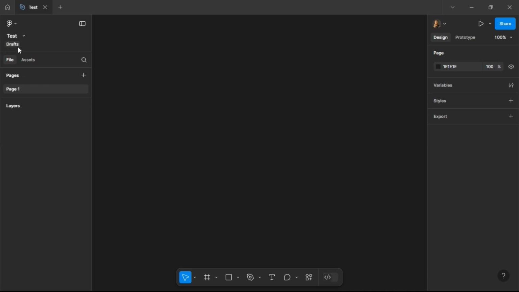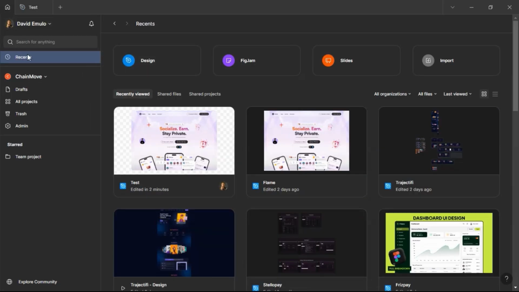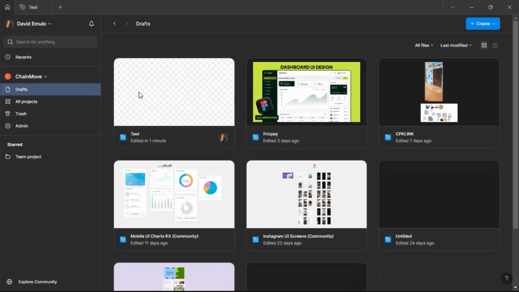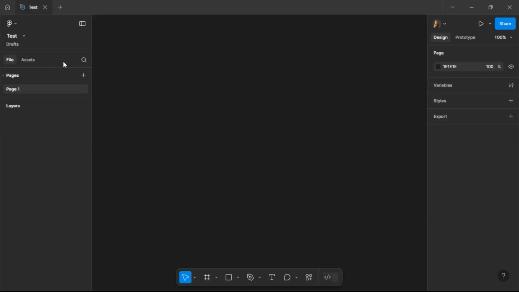One thing about Figma is that whenever you create a new design file, it automatically saves it as draft. So once you click on the home here and you click on draft, you will see your test file that we recently created here. So let's go back to the test file.